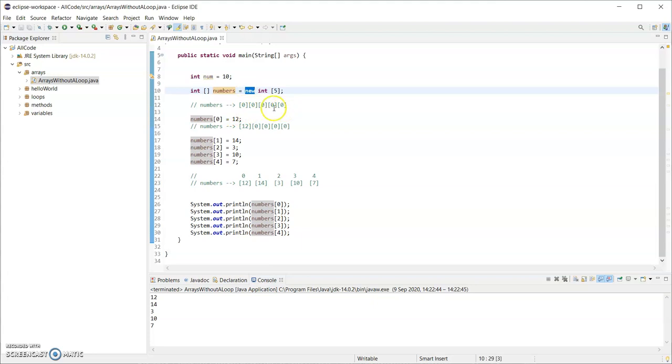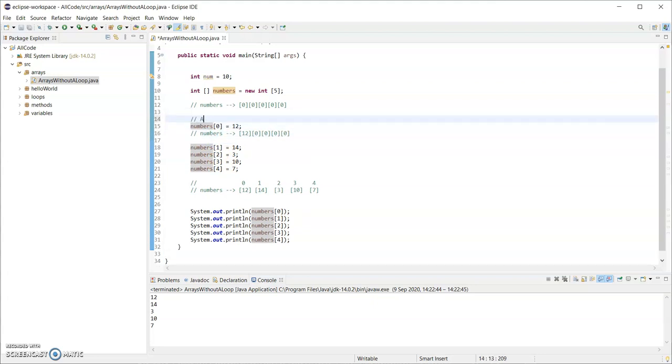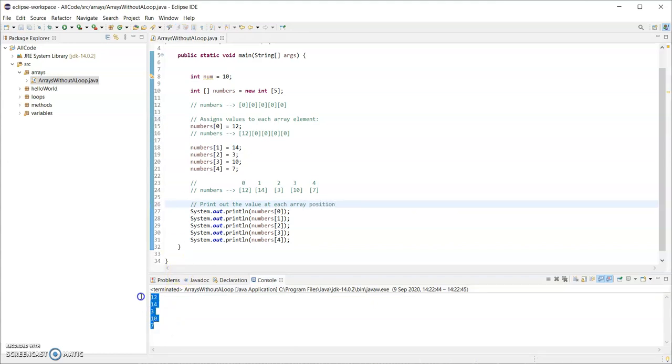And there I've changed the first element to 12, so that will get updated in memory, and then I've 4 more lines there to assign values to each array element. Here on the following lines, and my printouts here will print out the value at each array position. And that is the output there below.